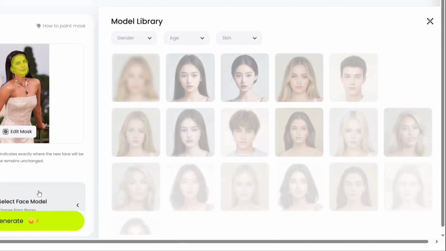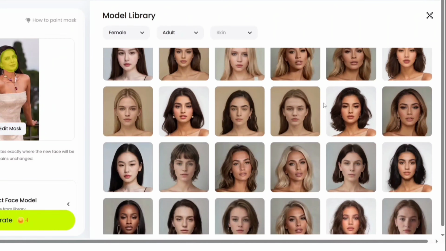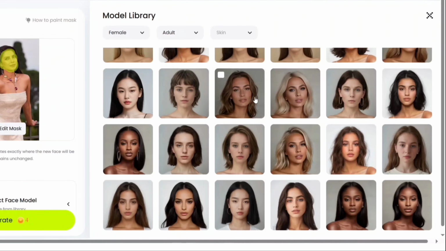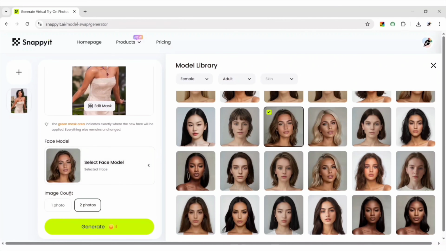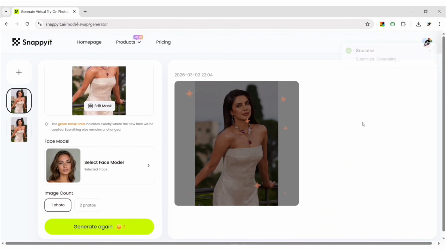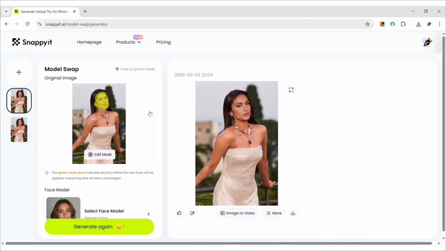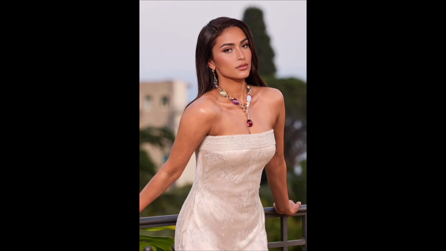Click on Face Model. Here you can filter categories. We'll take this one. Click on Generate to swap the face of the model in your image. Click on Download to get your image. In this way, you can easily swap the faces of models in your product image.